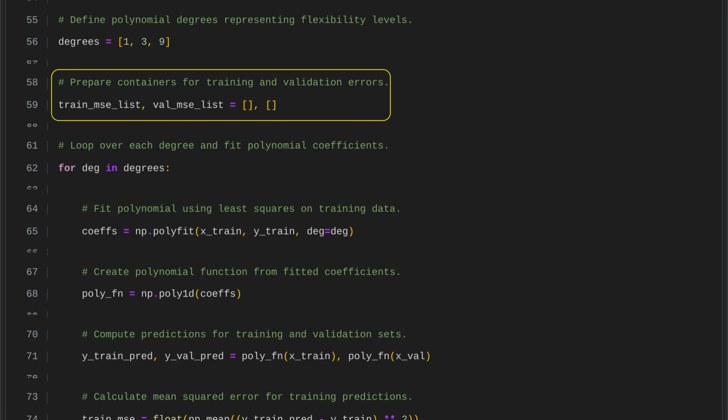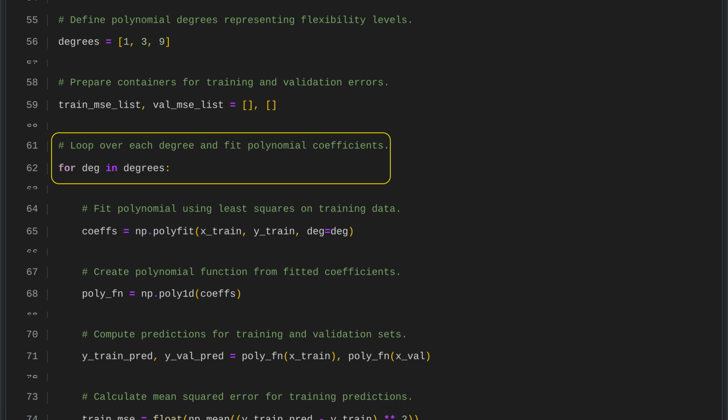We run a loop over a list of polynomial degrees so we can fit models of different complexity to the training data. By comparing how each degree performs on both the training and validation sets, we see how increasing flexibility changes the results. This process helps us understand the balance between models that are too simple and underfit the data, and models that are too complex and overfit it. In other words, it is a way to study how model complexity affects validation performance.